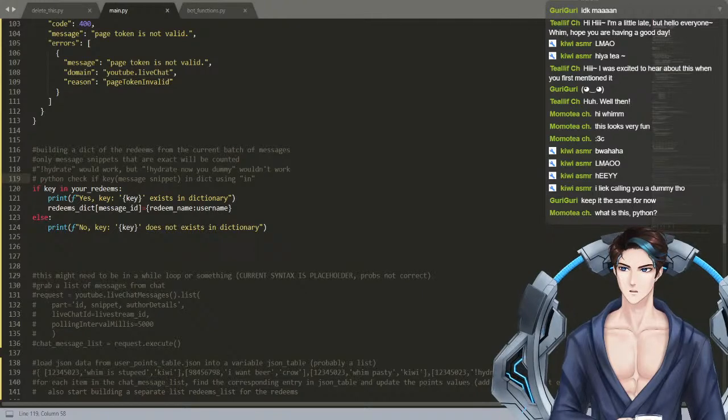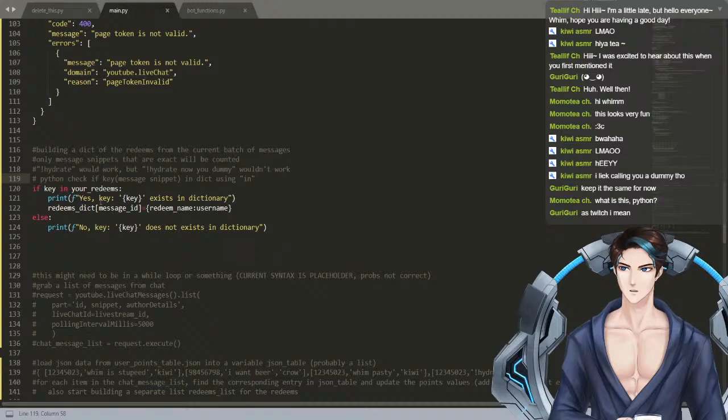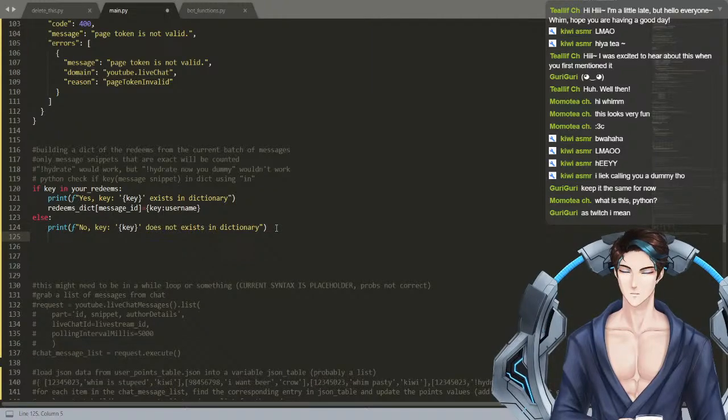So if key in your redeems, key exists in dictionary, new message key, else print no. If redeem doesn't exist, treat it like a normal message and just give points.